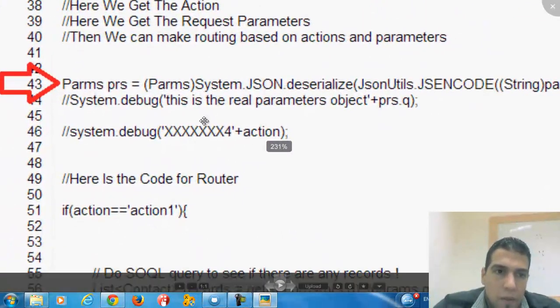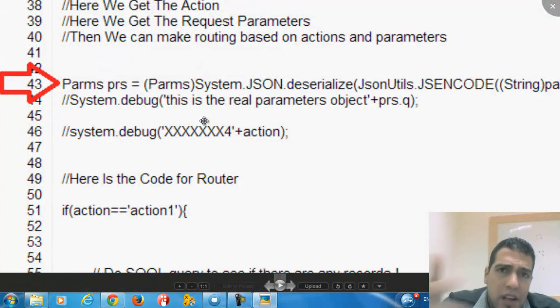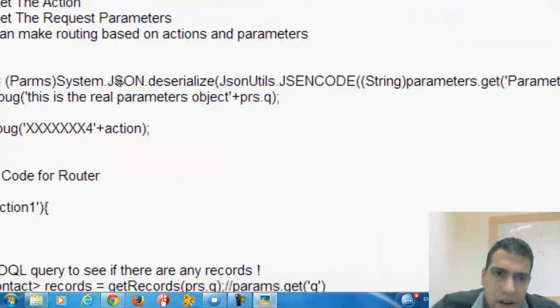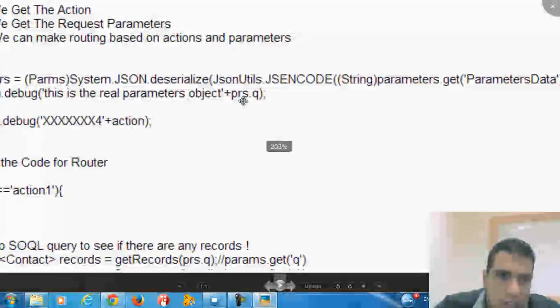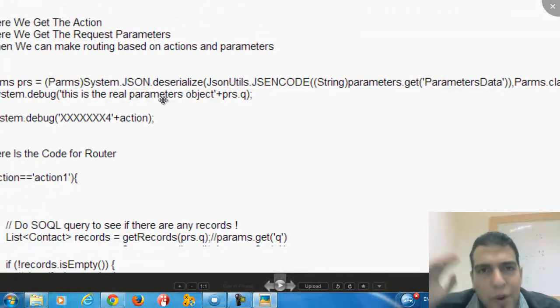Alright, so we define parm. Parm is a class. PRS is equal to casting all this stuff. I know it's a little bit fancy. You maybe say, "Wow, what is this?" But this is how it works.